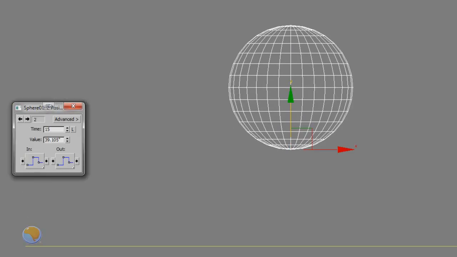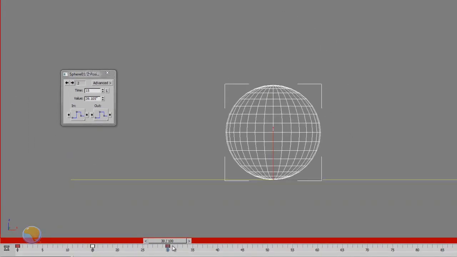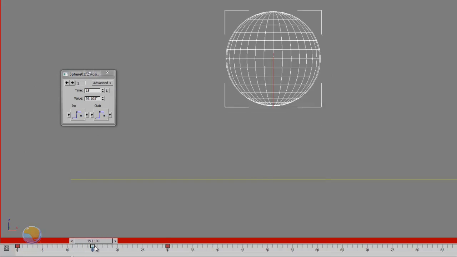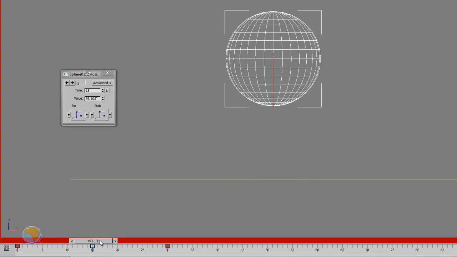And this is a step tangent, and you can see it changes abruptly. So there's no change until it gets to the actual keyframe, and then it just jumps right up to the value. So it keeps the previous value of the previous keyframe constant until it gets to that next keyframe, and then it changes automatically to the value of that next keyframe.